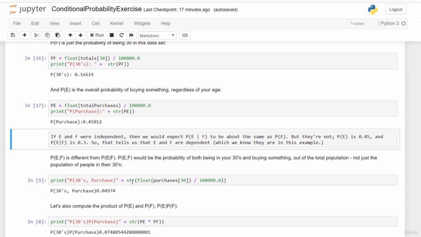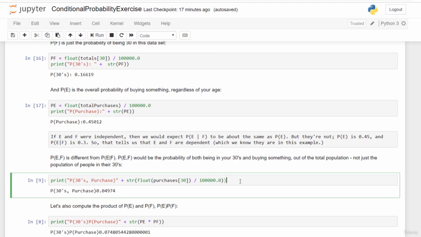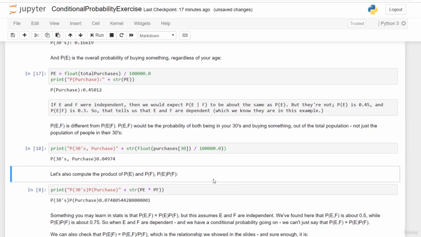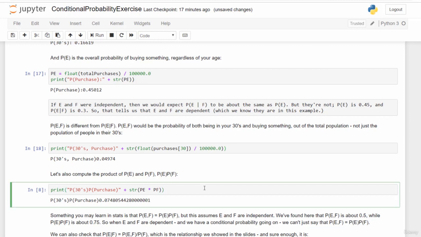We can just look at the total number of purchases from 30-somethings over the total size of the data set here, and that works out to about 5%-ish, 0.049. While we're at it, we can also compute the product of P of E and P of F. That's just multiplying P of E and P of F, the overall probability of buying something, and the overall probability of being in your 30s. That comes out to about 7.5%.